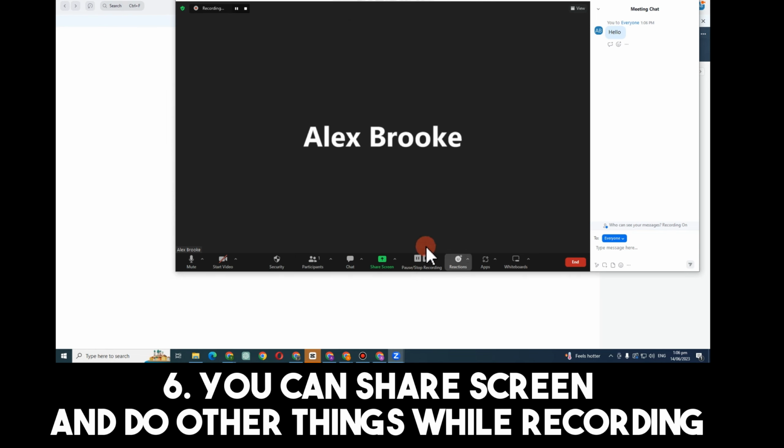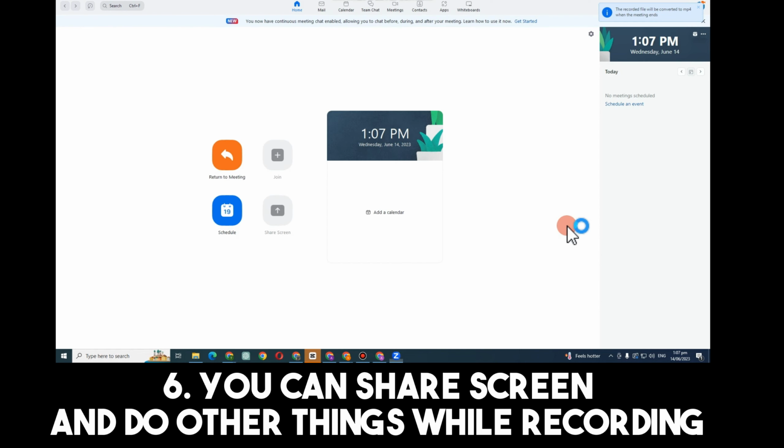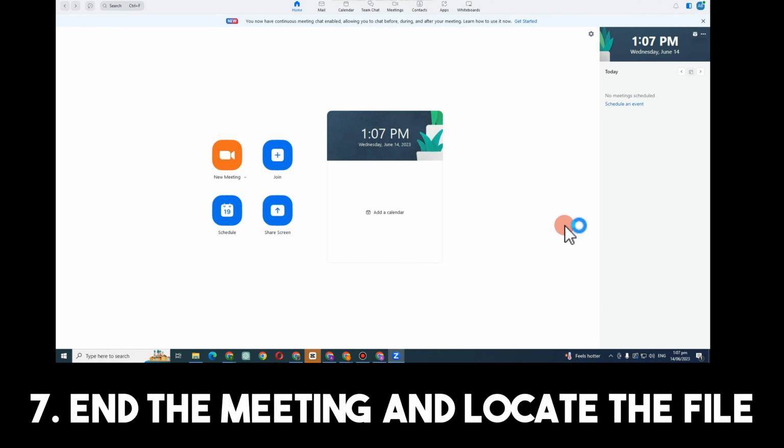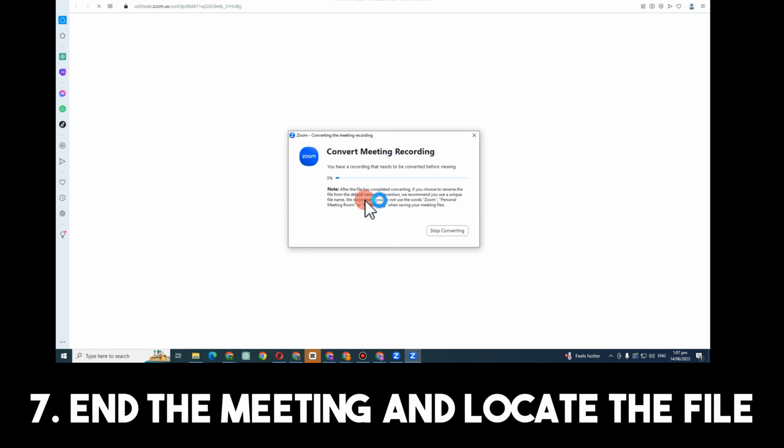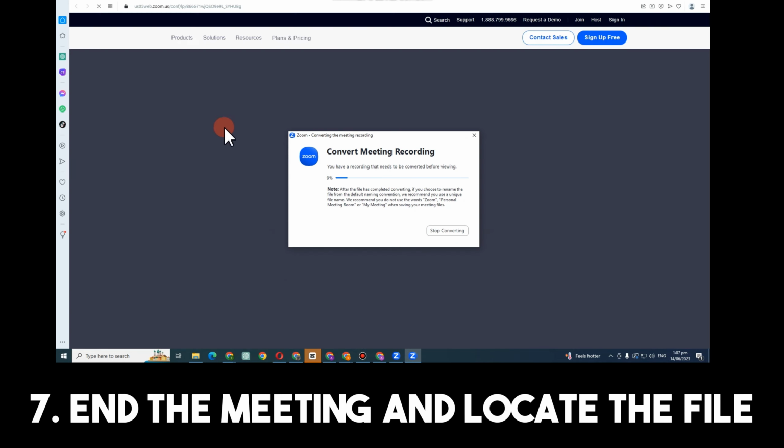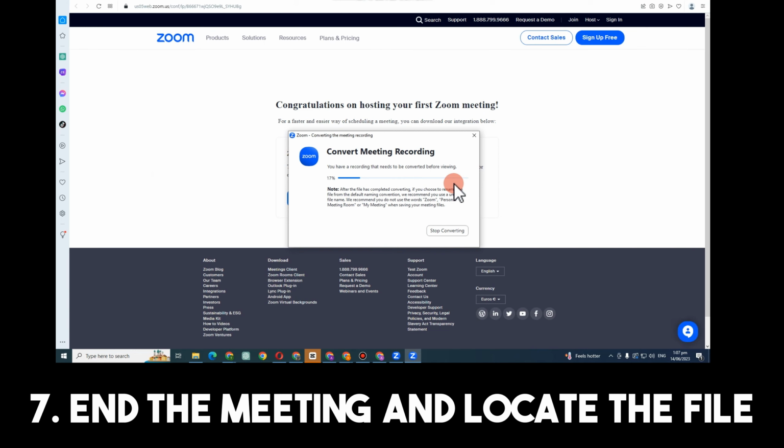And then once you're done, you can just simply click this one to stop recording and you can also end the call. Now, if you wonder where you can see this file, then actually you just have to tap this one up here. Then it will take you directly to another site, which you can see this one, convert meeting recording. Okay, so you just have to wait for this as it is processing.